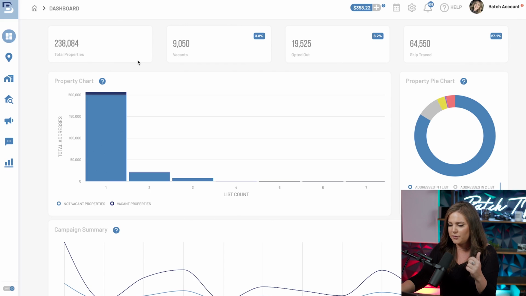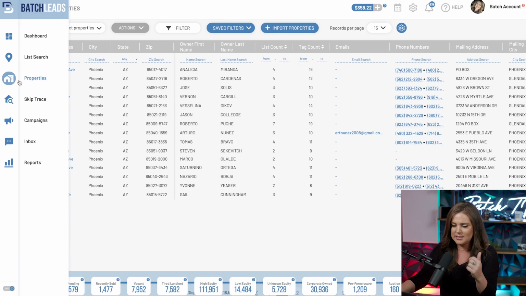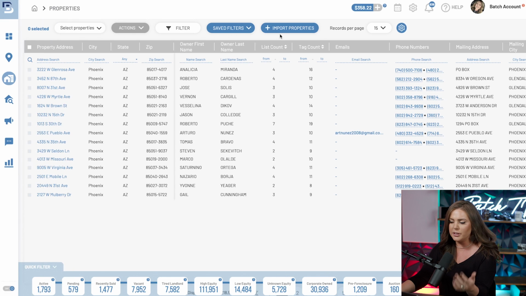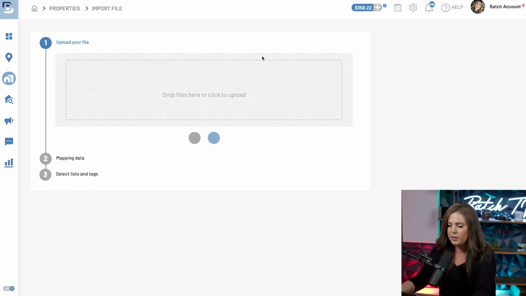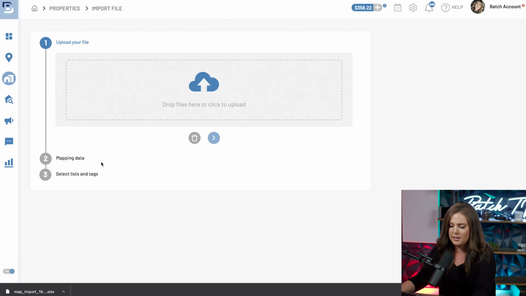All right, so we're going to jump into BatchLeads, and I'm going to show you where you can create lists and tags, when you want to, and different ideas for organizing your properties. There are a few different ways. The first way is in your properties tab. When you're importing a list here, you're going to do either a single property or a bulk import. When you're doing a bulk import, this is where you're going to upload your list.